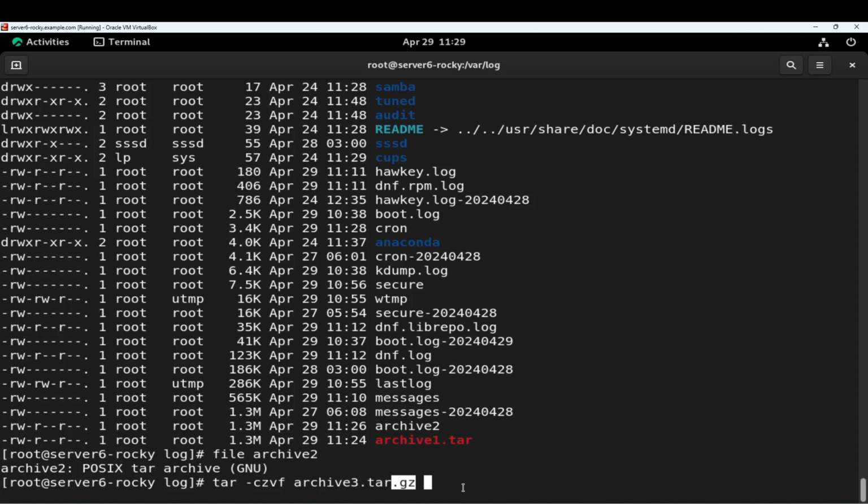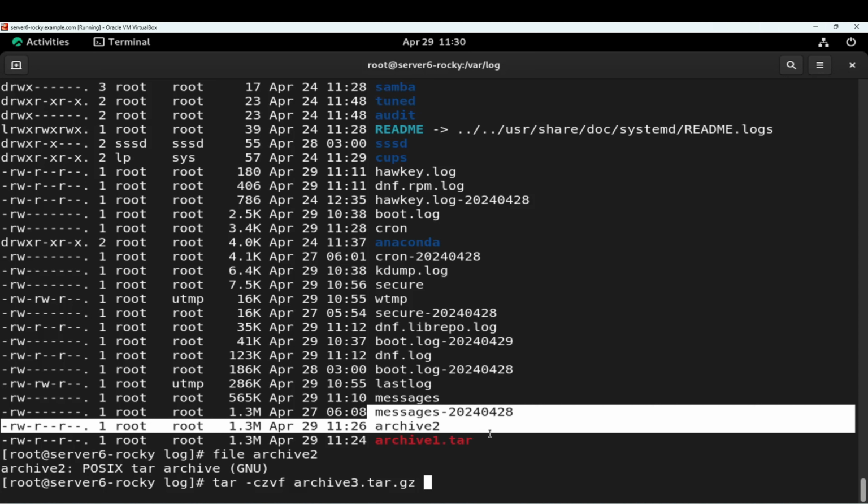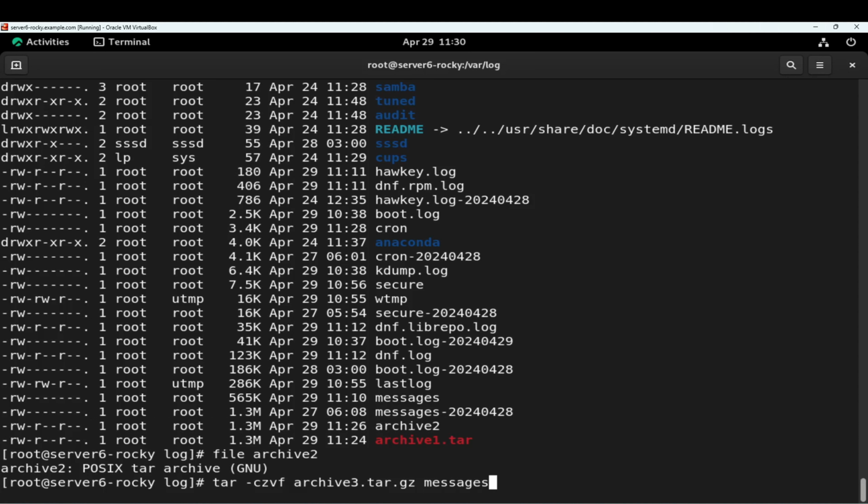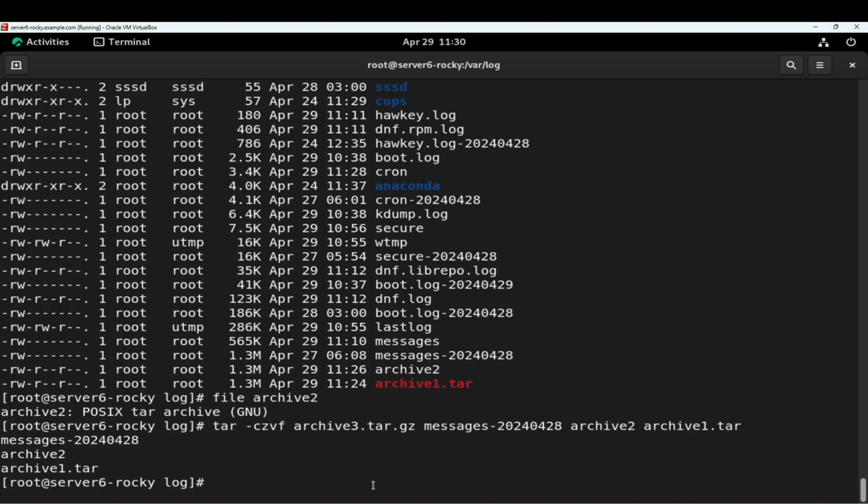Now again, we are creating a compressed archive. You are not forced to give it a .gz file extension, but it's highly recommended because it's easier to identify it. And let's say that this time we actually want to create a complete archive of all the three files. So we would take messages.2024, archive2, and archive1.tar. So archive3 will contain all three files that I have just given to it. And there we go, we have just created that.